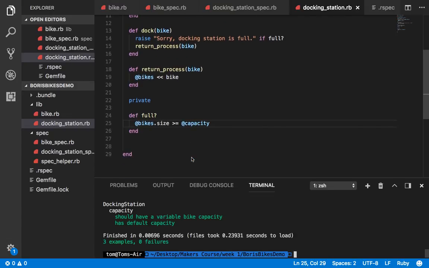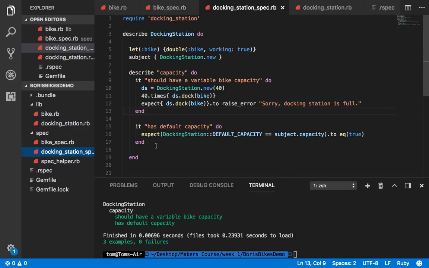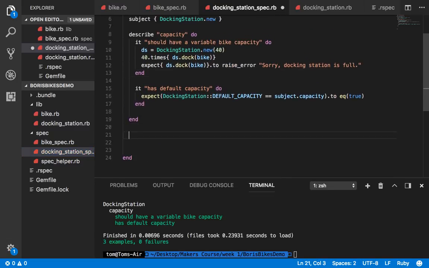So this is a good start for us for our first test which we've been using, which is it should have a variable bike capacity and should have a default capacity. Now in our docking station we can also go into a bit more depth and describe the dock method in more detail. So let's go into that with more clarity now.